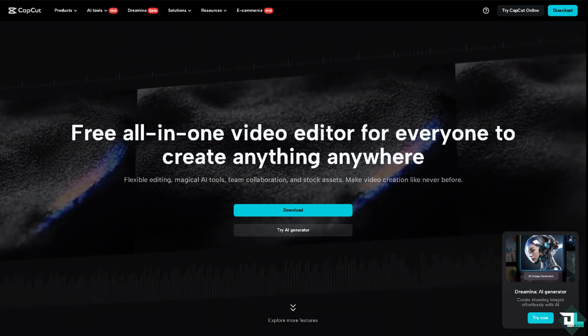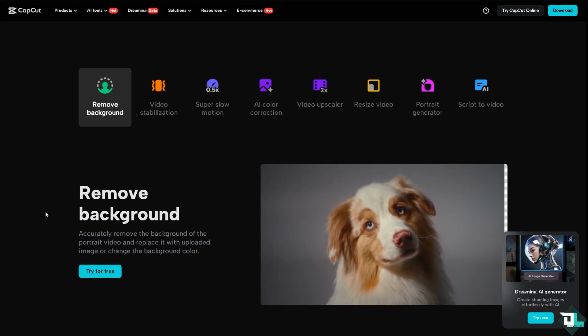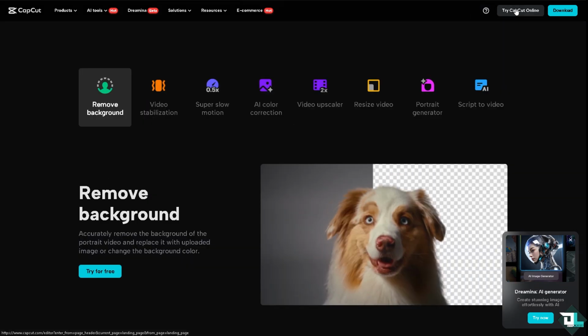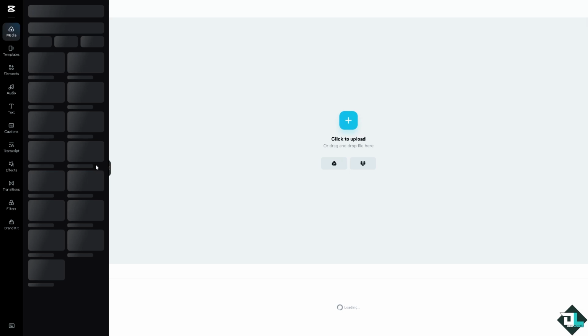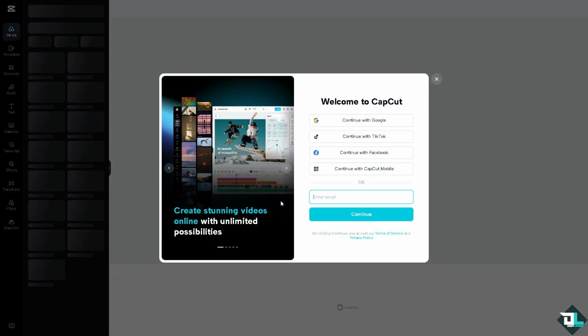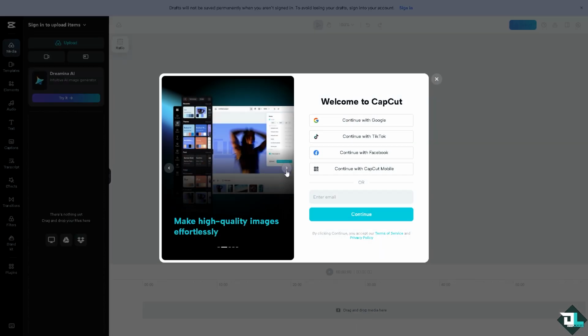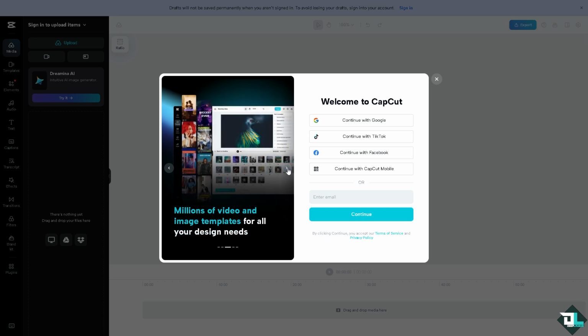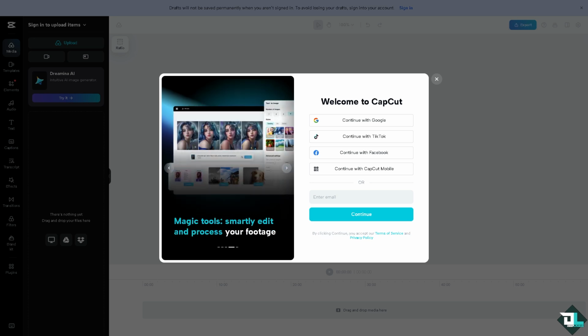Let's begin. Now, the first thing that you need to do is to log in using your credentials. If this is your first time in Capcut, I want you to click the sign up option. From here, just follow the on-screen instructions and you're good to go.